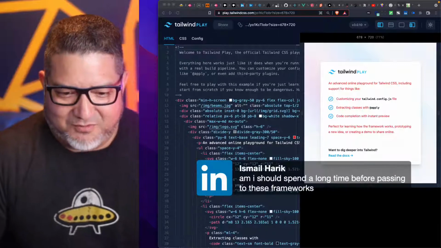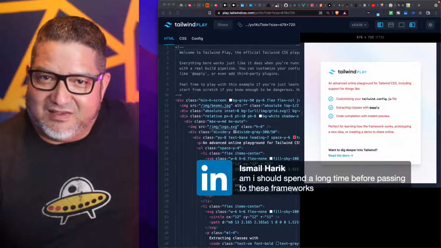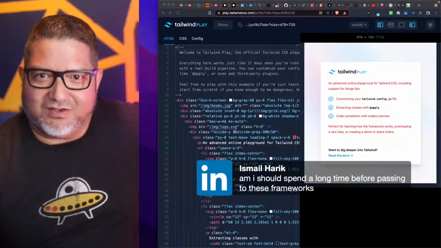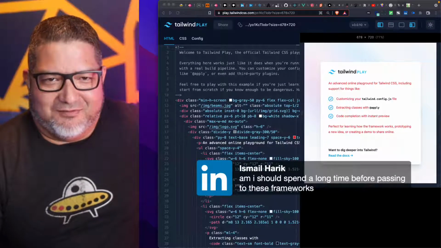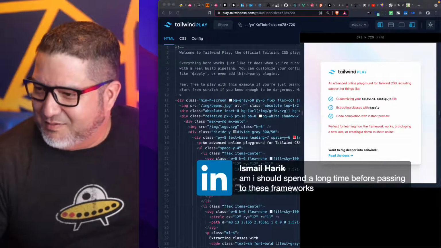Should I spend a long time before? Yeah, I think that you should be really comfortable with HTML, CSS, and JavaScript. Learn one of the frameworks, possibly React. If you want something simpler, Vue.js. If you want something even simpler, not Assembler.